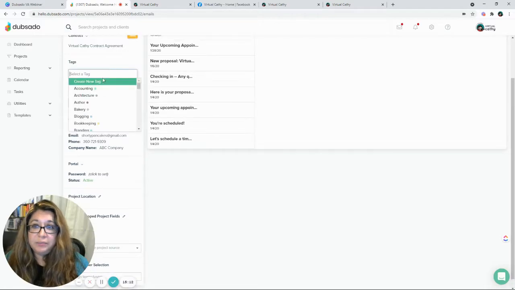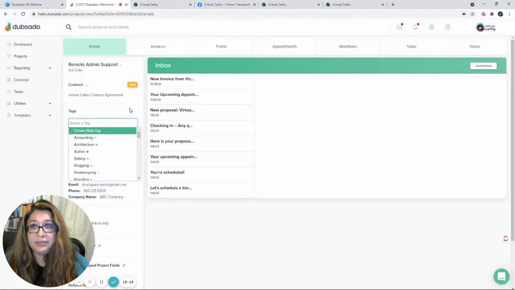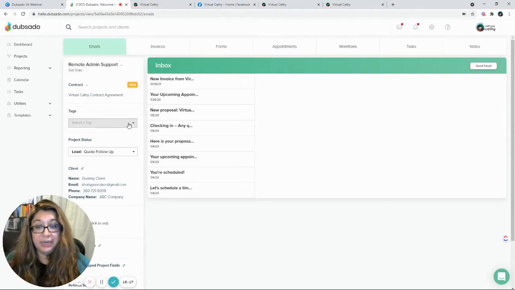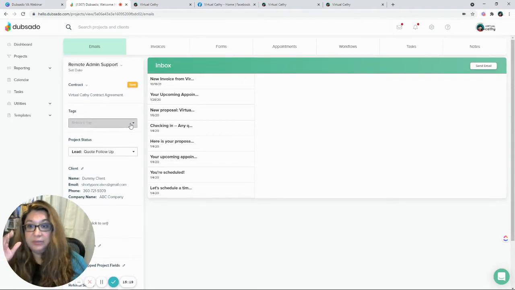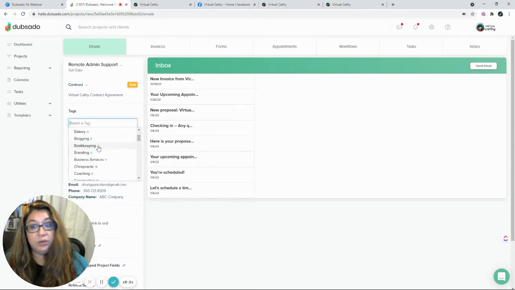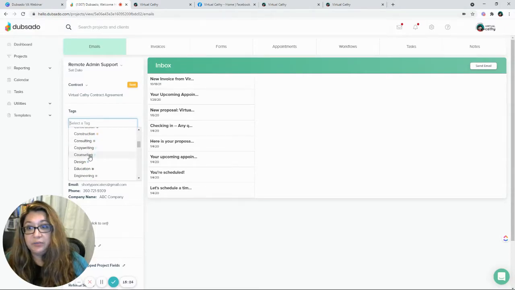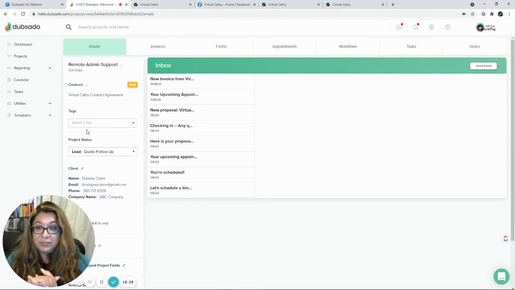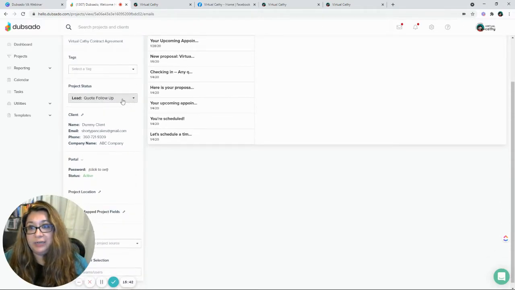Now, tags can be anything. I use tags as a virtual assistant. I use tags to indicate the industry of the client. So that could look like a bakery, could look like bookkeeping, business services, counseling, fashion, food and beverage. I guess you can use tags for maybe the type of service you're providing. So it's completely up to you as to how you want to utilize tags. And then when it comes to project status, you can kind of see where everything's sitting.